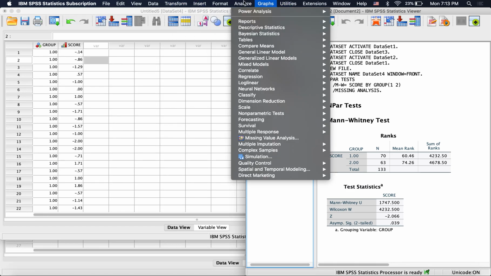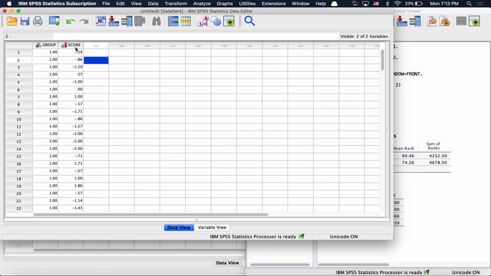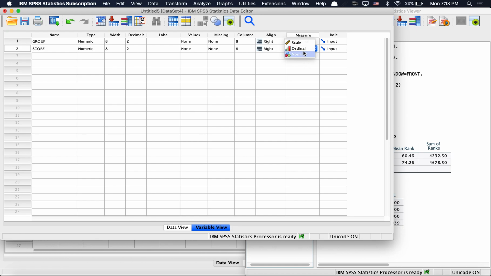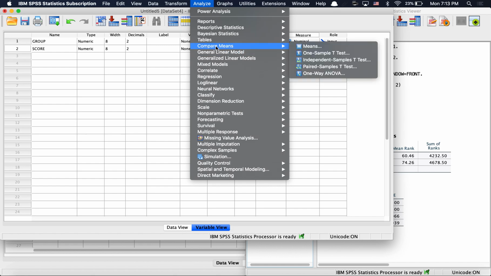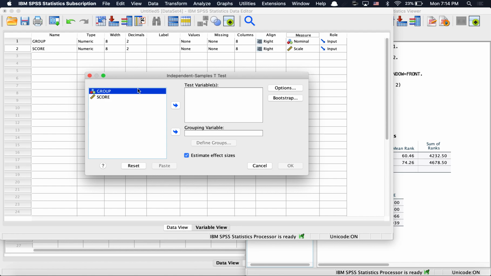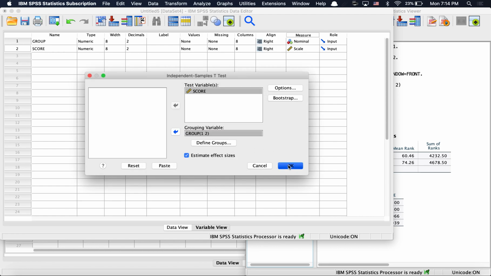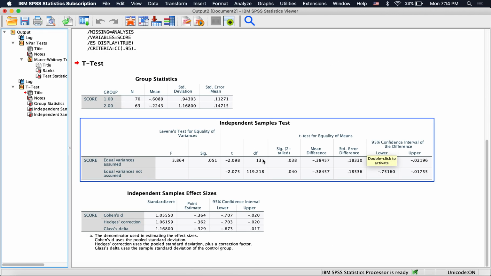If you go to Analyze, you set it up similar to this, the same scores, but instead of this being a Likert scale, the score would be an actual scale. If you go to variable view, we would change this to an actual scale. And we'd analyze this and compare the means, and it'd be an independent samples t-test if it was between two groups, and it'd be score and grouping variable. We still define 1 and 2, and we'd hit OK. And right here you would get a t-test.